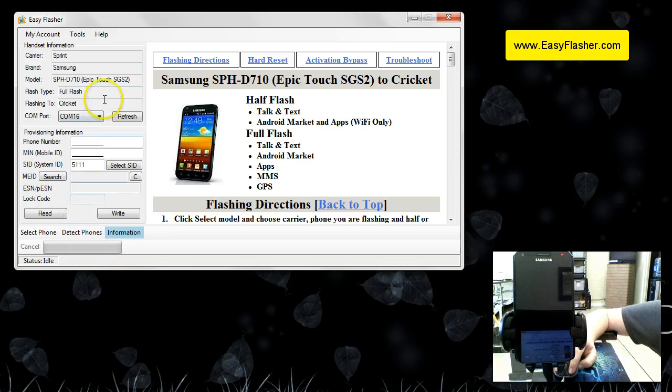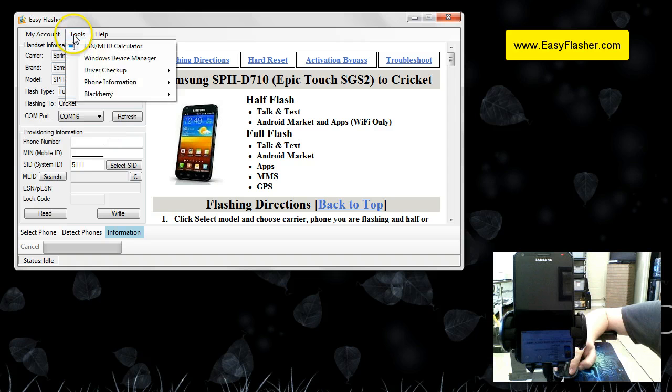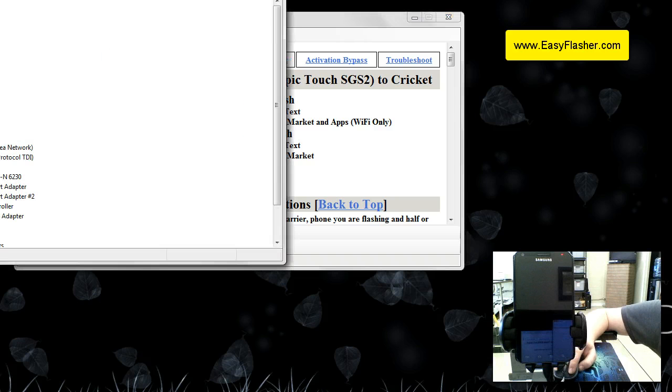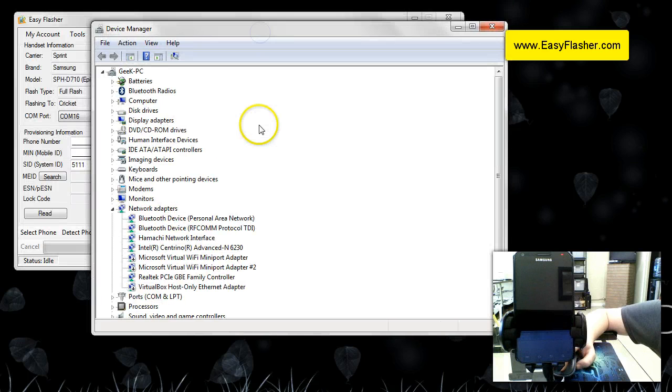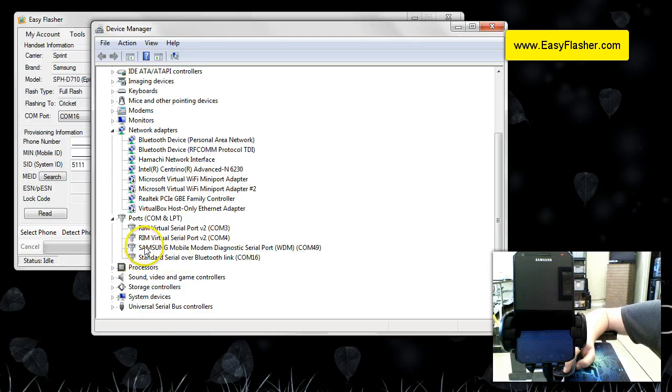Now, you can hit refresh, and it'll give you a list of open COM ports. I know that my phone is on COM 49, but if I didn't know which one, you have a couple of options. You can go to Tools, and there's a shortcut to Windows Device Manager, which will open the Device Manager, where you can manually look and see what's connected. As you can see, I'm on COM 49.